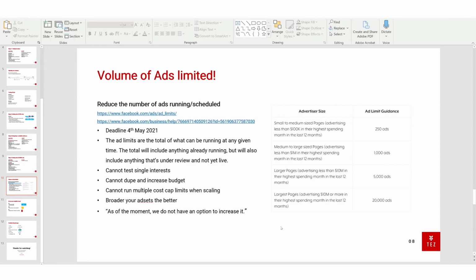I don't trust them. I'd rather test my interests. But now, because I know my winning interests, I do group them up. But I do spend a lot of my ads, like this limit here, on testing.